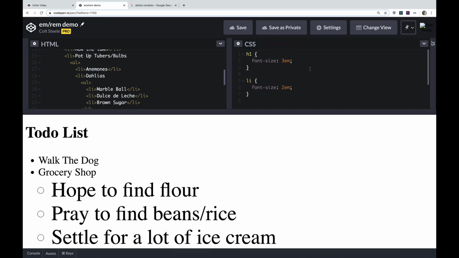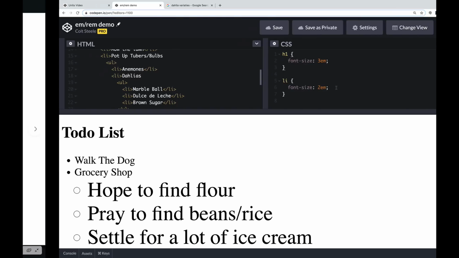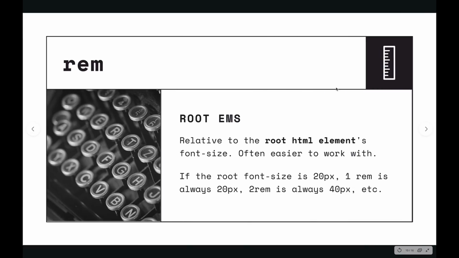But a lot of the time, what I prefer and what most people prefer over Ems is root Ems, or REMs. I usually just say REMs. Anyway, REMs are root Ems, so they are a relative unit. However, they behave differently from regular old Ems because with REMs, everything is relative to the font size of the root HTML element. And this is often way easier to work with.